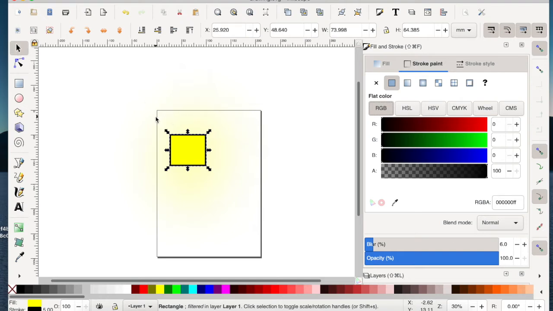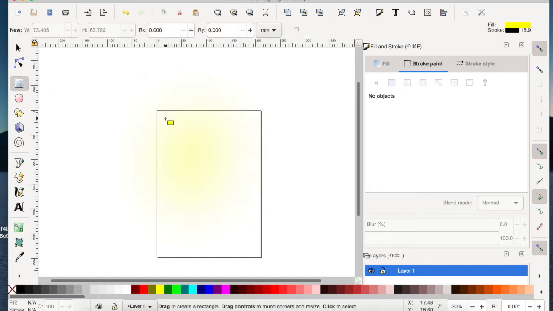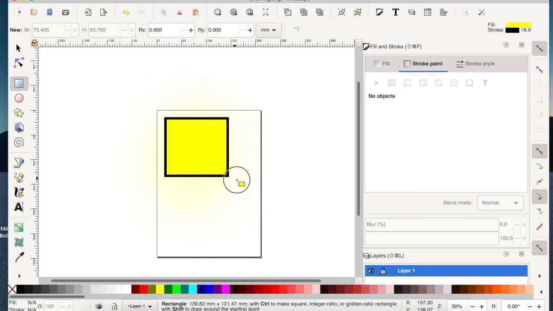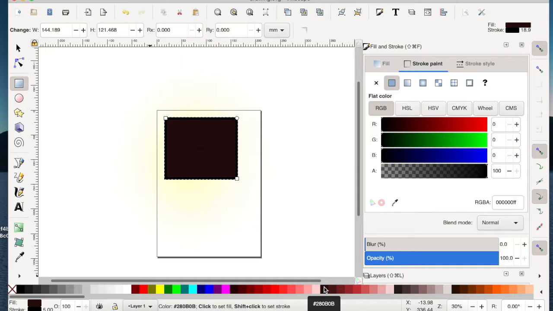Notice that I just clicked on it and then I'm going to select by drawing a box around it, and then I hit delete, because I really truly want to get out a rectangle. So I go to the rectangle tool. I just drew a rectangle. Now I can change the color by using the swatches on the bottom.